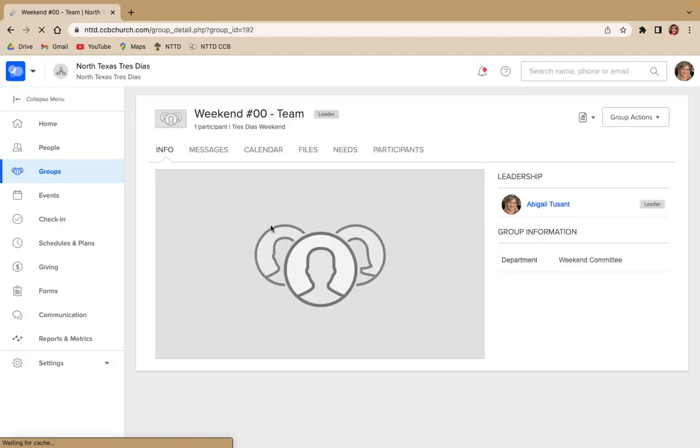You will eventually have 2 groups for your weekend. You'll have a group that includes the team and the pescadors, and you'll also have one that just says team. And that's the one that you and your team will be involved in during the planning process. I'm going to show you how to set up your team. Your group will already exist, and you're going to add your team.